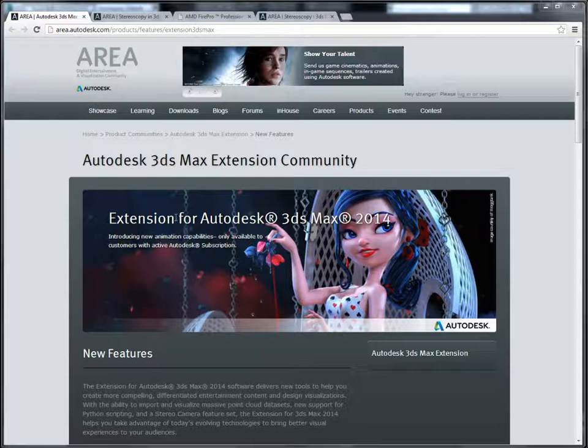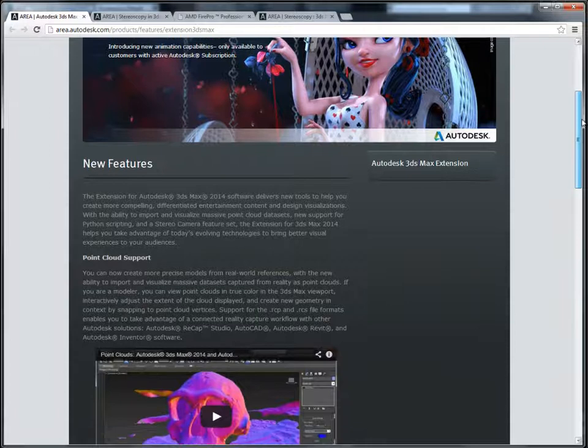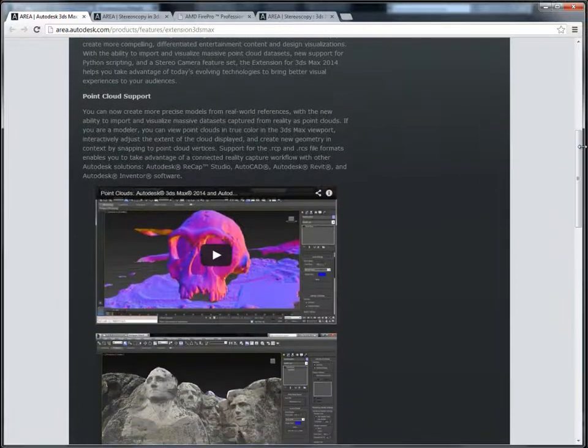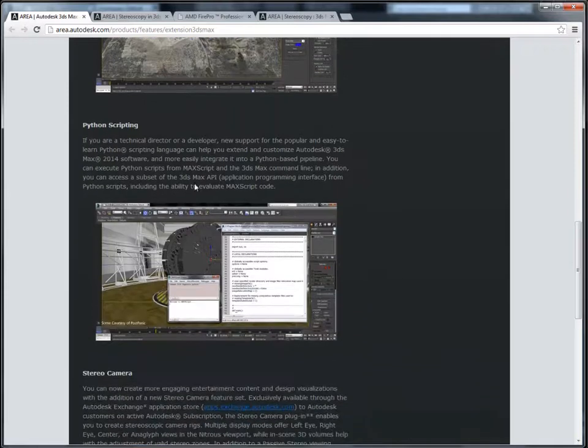So basically, we've just announced it on the Area as well. This is a page on the Area saying we're coming with an extension release. It's for subscription customers, and there's a few things in there. So we will support point cloud, and we're going to be able to talk about that a bit later as well. We also will fully support Python scripting. That's a big request from customers. So we got Python scripting, and we're going to be able to show that as well.